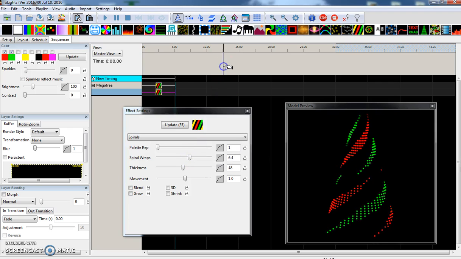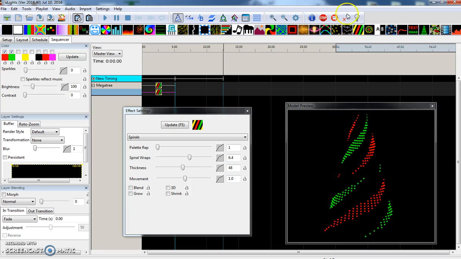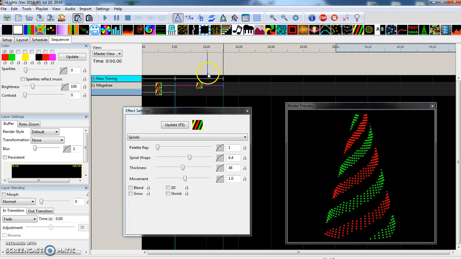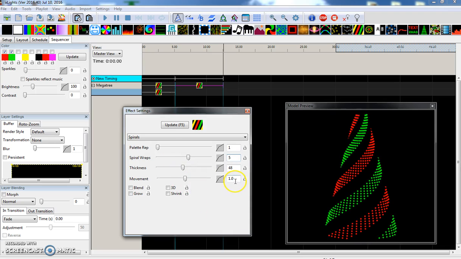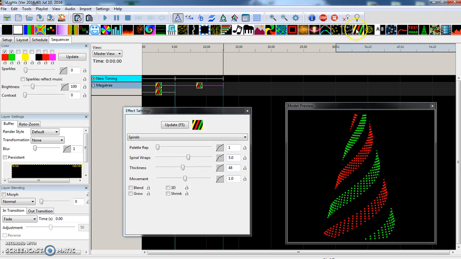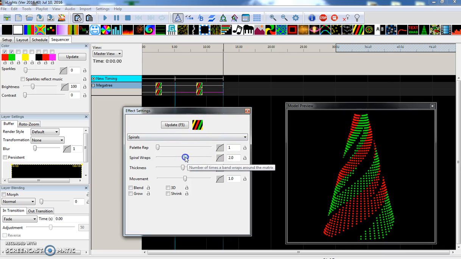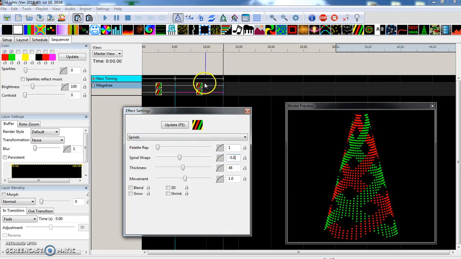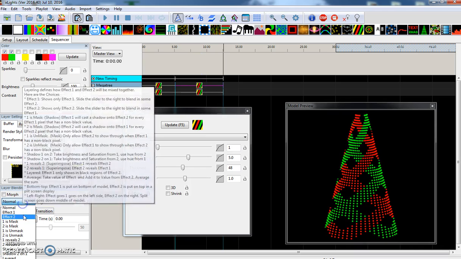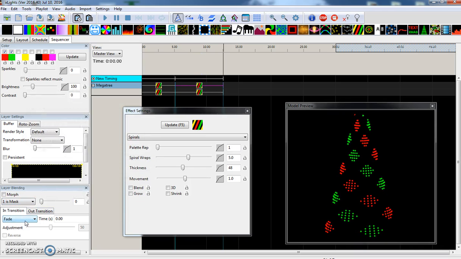So that's it. Let's start it over. We'll make another timing mark here. We'll add our spiral. We'll go 1, 5, 48, and 1. Once that's done, we'll add a spiral to the second layer. We're just going to change the wrap to a negative value, which is -5. And we'll change the first layer to 1 as mask, and there's the diamonds again.